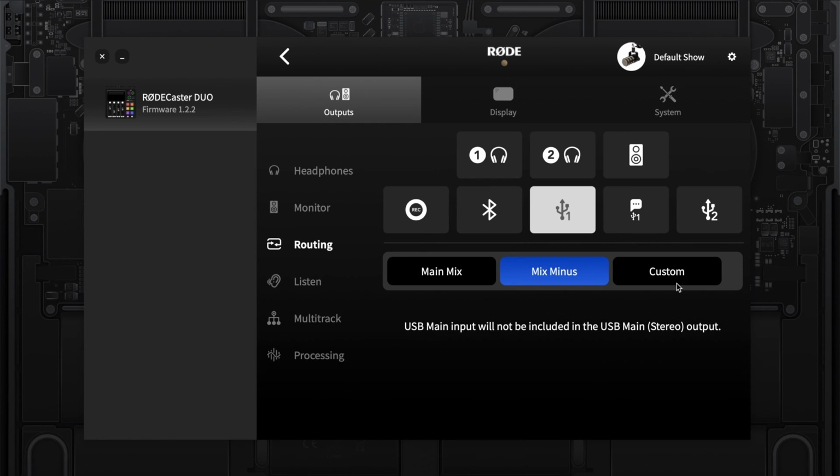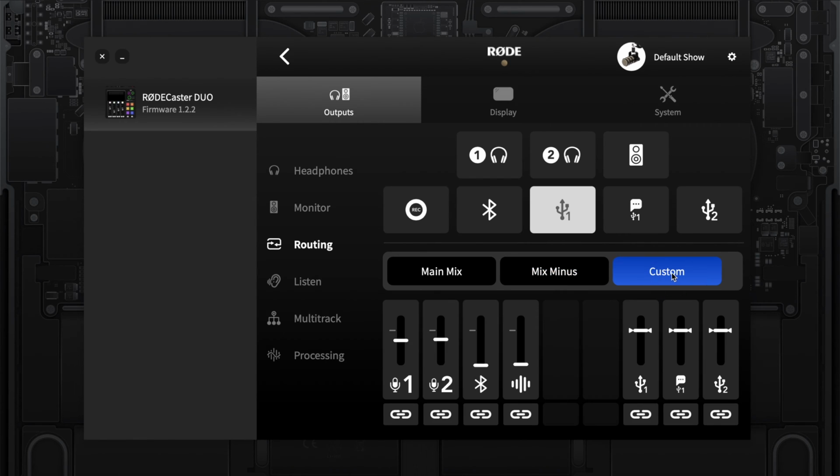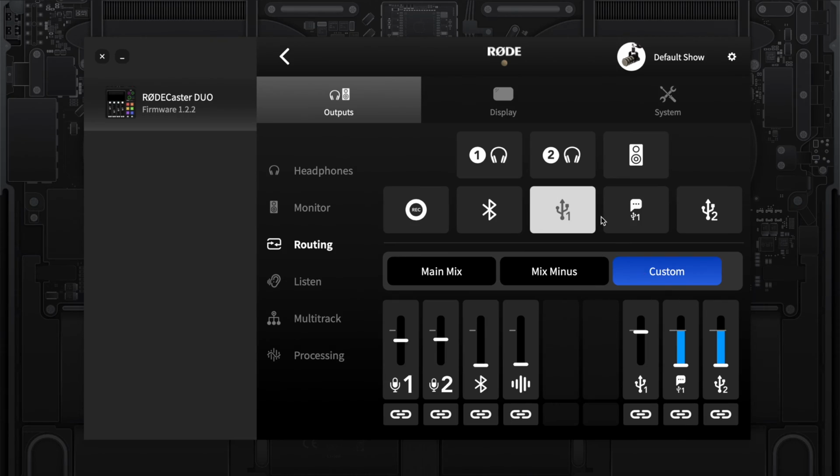If you want to really granularly control the USB audio, go to custom and you want to make sure all of these are turned down. This is important because your track in Riverside will also record whatever channels are raised under the custom section. If the USB audio was raised in the USB output, then my Riverside recording is going to have my remote guests in my audio track. No good, you don't want that. So if you go over to custom for the USB 1, turn everything down except for any in-person microphones.